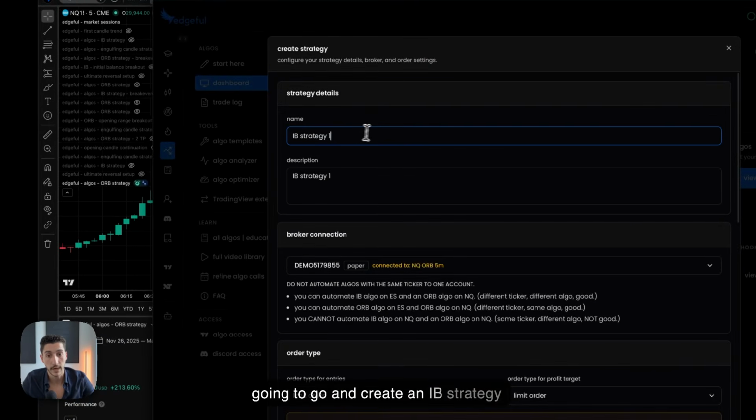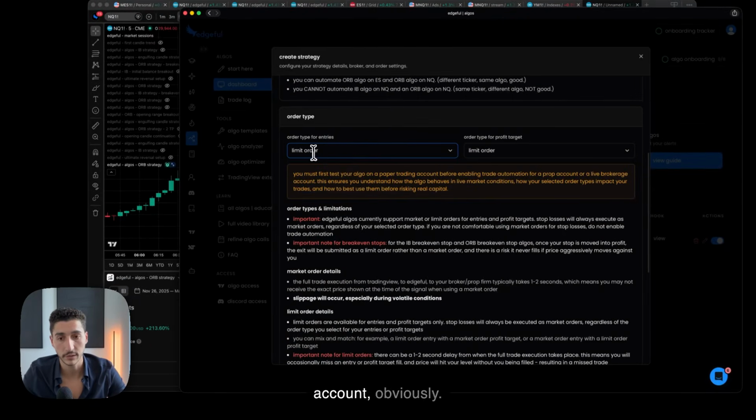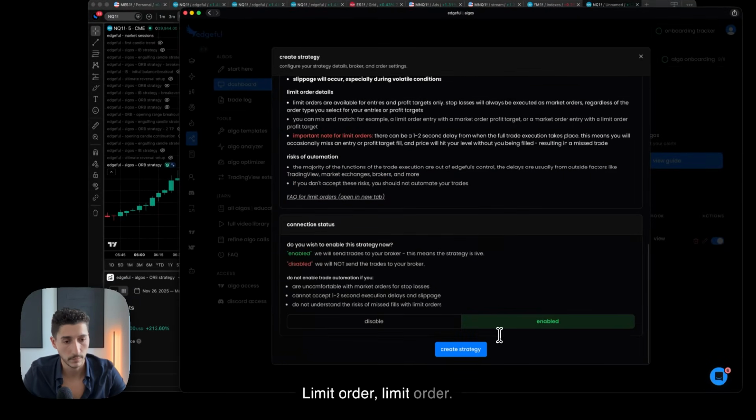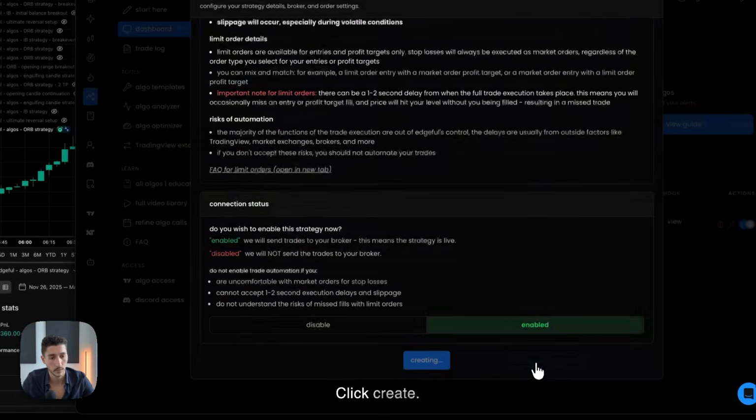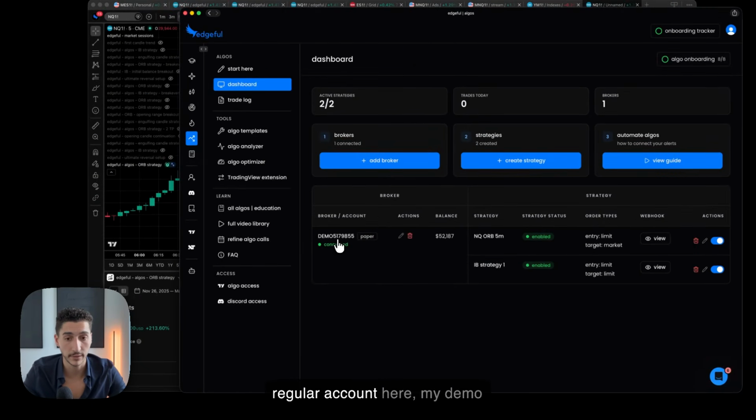I'm going to go and create an IB strategy here, right over here. So IB strategy, I'm going to connect it to my broker, my demo account. I'm going to test it first in the demo account, obviously. Limit order, click create, click accept. Now I have my IB strategy. Both of these are going to send to my regular account here, my demo account.